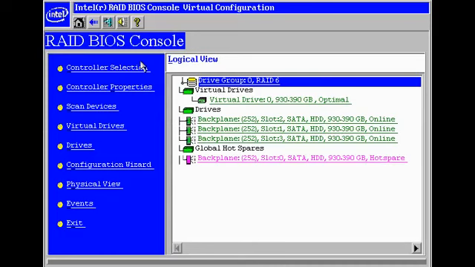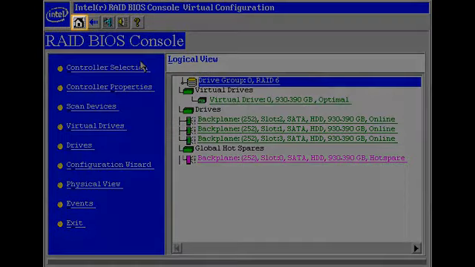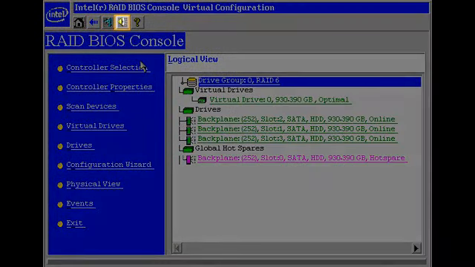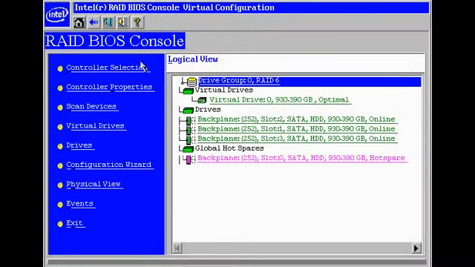On the main screen, there are icons to be aware of. This icon returns you to the main screen. This returns you back to the previous page. This exits the Intel RAID BIOS console utility. This silences an error alarm.